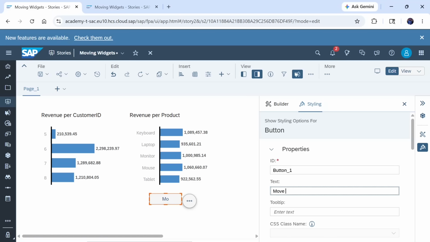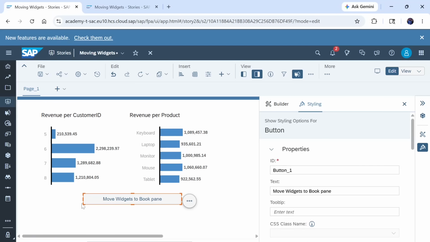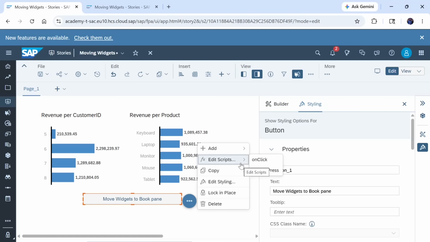Move widget to book pane. Alrighty. So our button has been renamed. Here it is. Now click on the dot and go to the edit script, and then go to the on click.